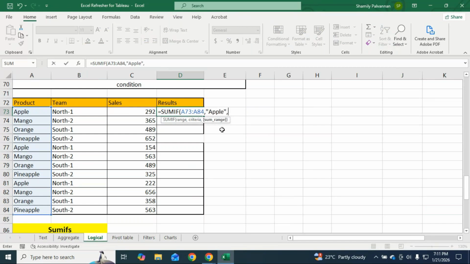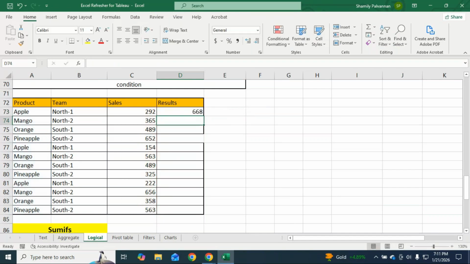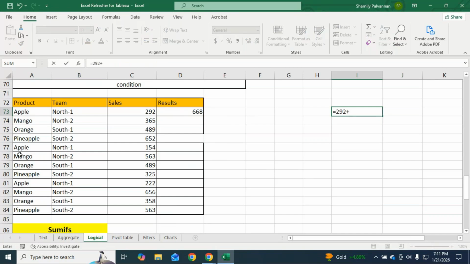And the third argument, it is asking what is the sum range that you are looking for. So this is the sum range from where I wanted to pick the sales of Apple and show me the total sales of that particular product. Enter. So 668. Let's see whether Excel is giving me the right answer. The first Apple's total sales is 292. Then the second Apple 154. The third Apple 222. So I'm getting the output right.